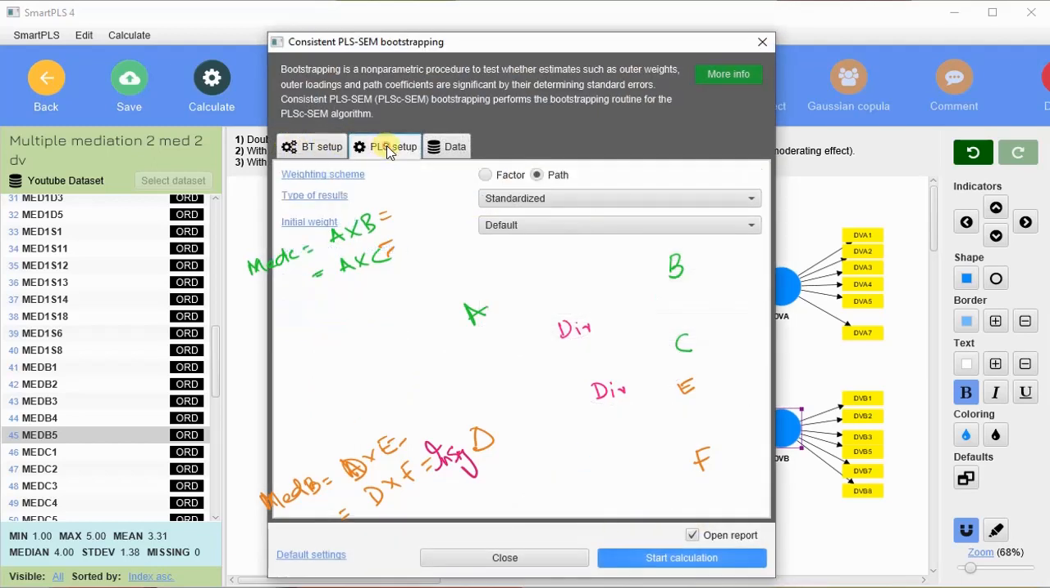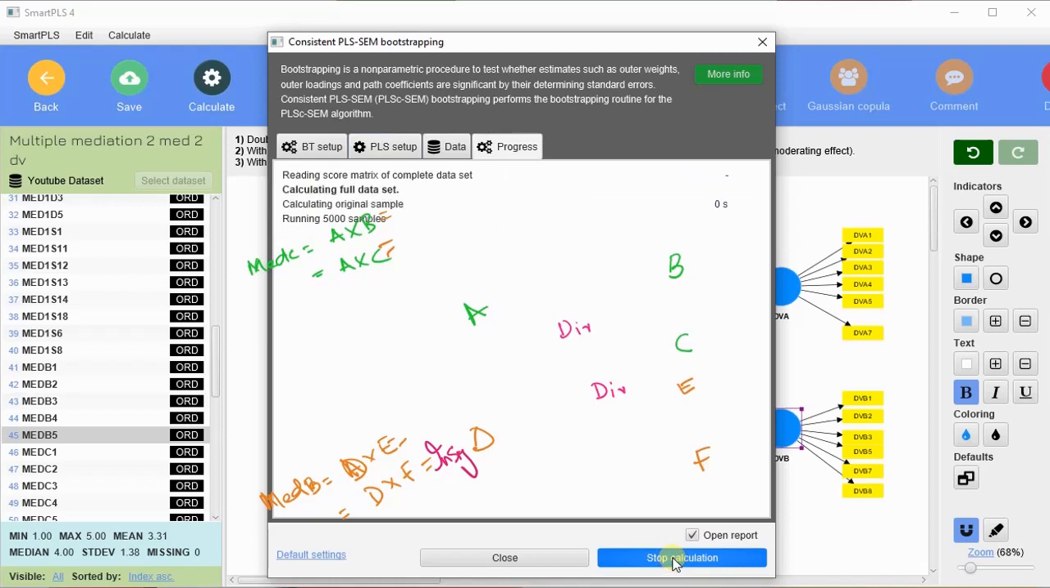The settings will remain the same. PLS setup should be on path analysis. Data is already the same. We are using a single data set, so I click on the start calculation option and the bootstrapping will start running. The time will be shown here, showing how much time it will take to find the results.